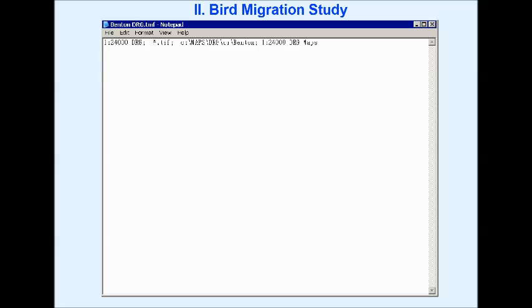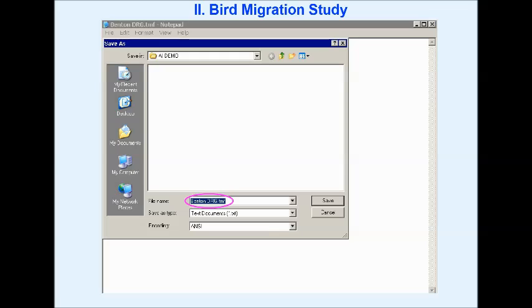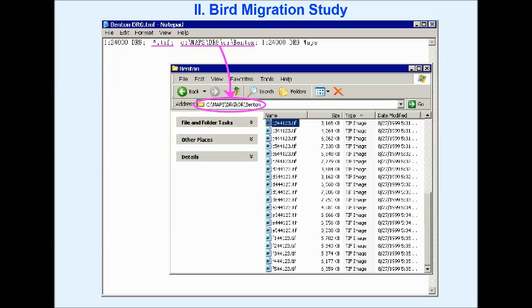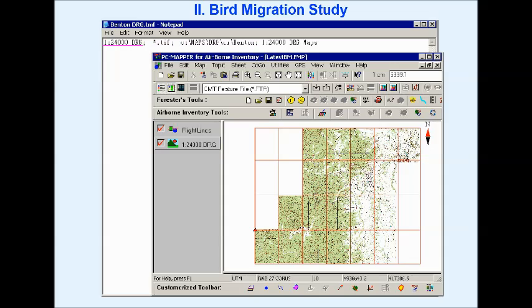We enter the following text into a thematic map file and save it as bentondrg.tmf. This will tell the program to get all the TIFF image files in the Benton folder, and put them into a topic layer named 1 to 24,000 DRG.